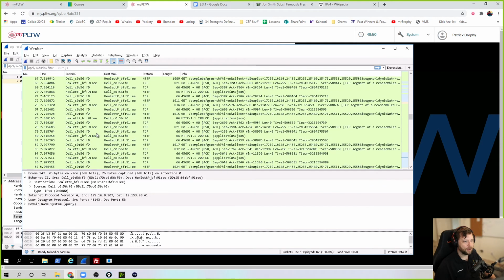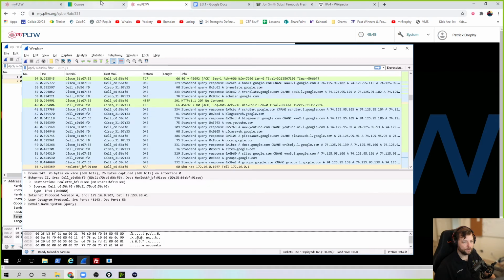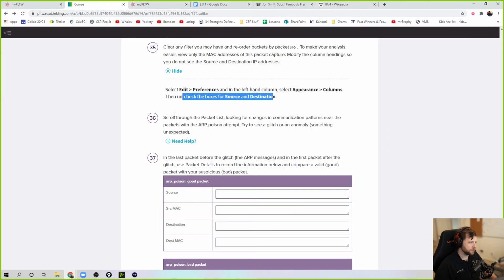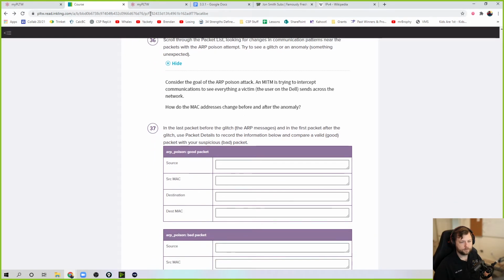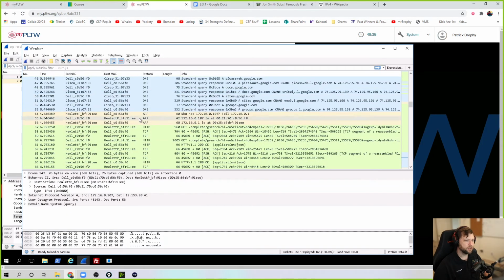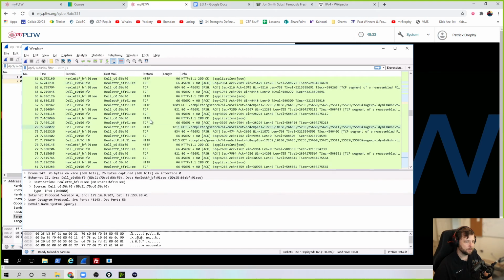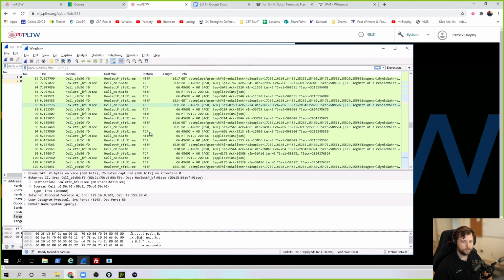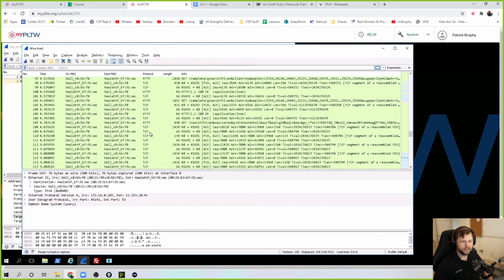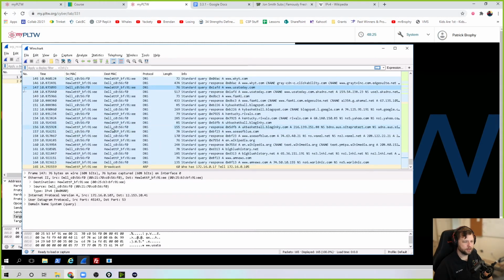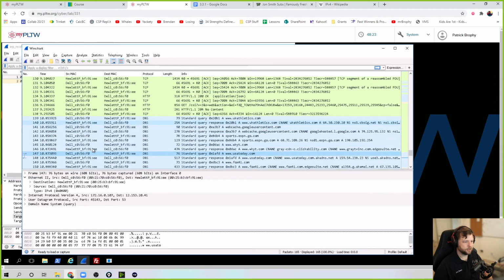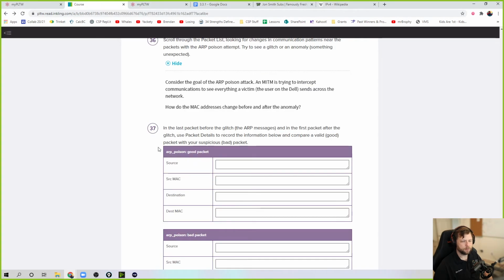Now that thing is capturing all of the network traffic of that computer, and that's what we're supposed to see in this lesson. So look for any changes. Try to see a glitch. Consider the goal of the ARP poison attack. A man in the middle is trying to intercept communications. So that's what we're trying to see. After this ARP and after it finagles some things in green right here, this is going back and forth. I don't know what it's doing right here exactly. But now, instead of using the router like it should, it's just using the Hewlett Packard.